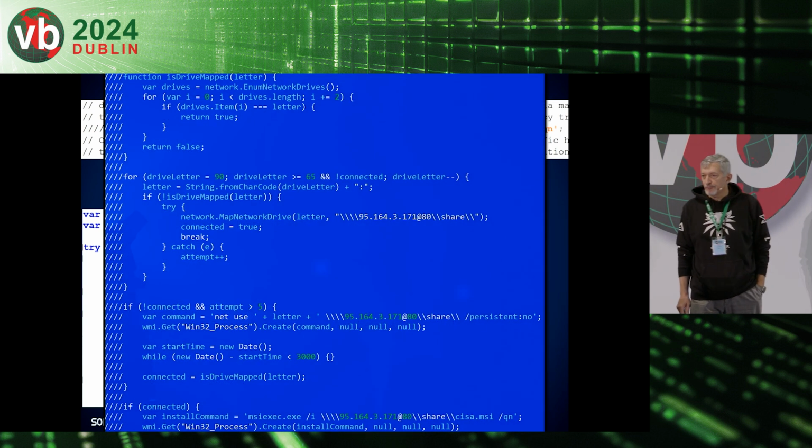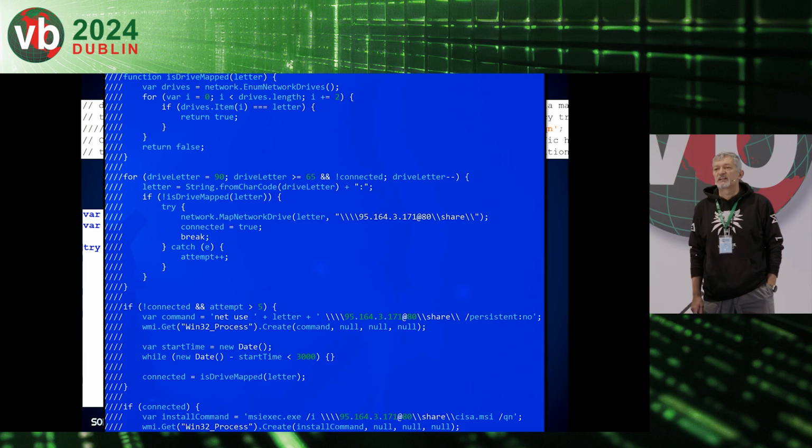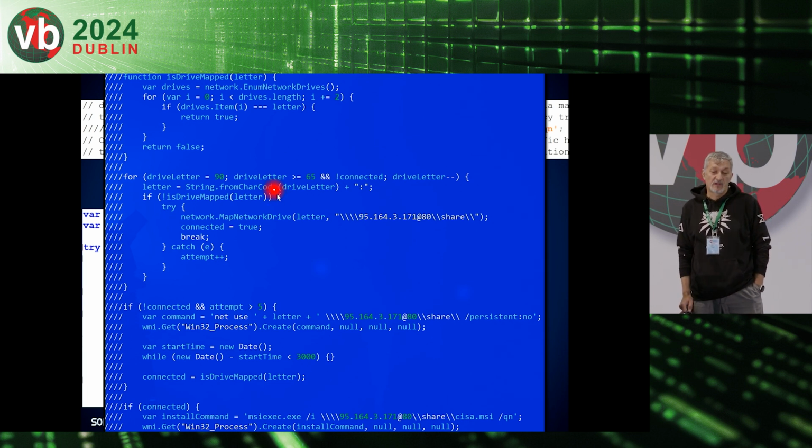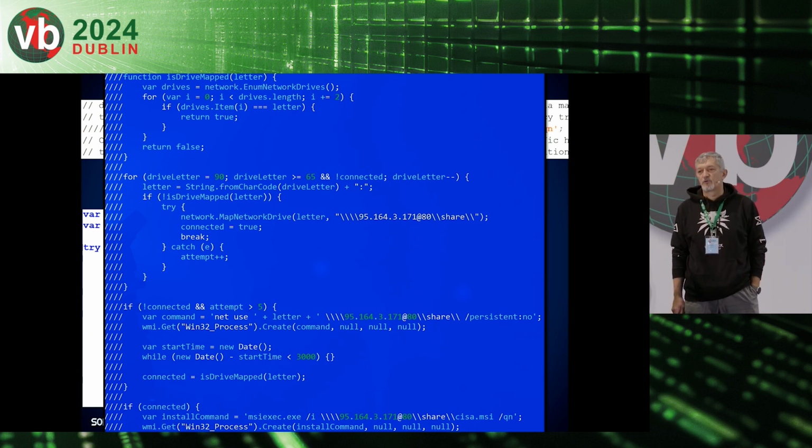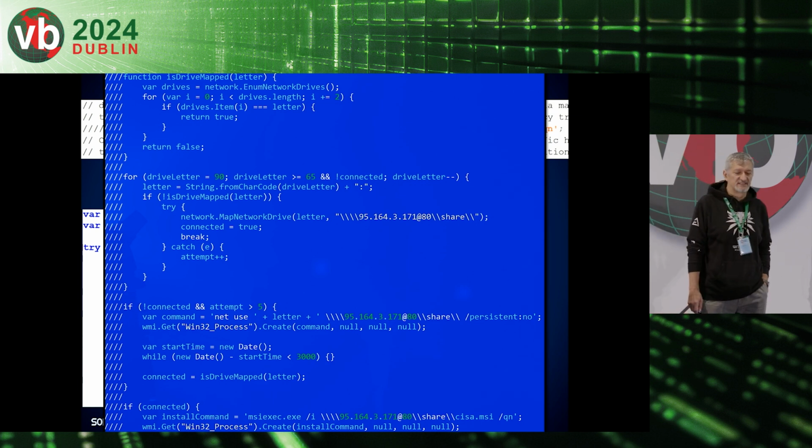Overall, the script that was doing the main logic was an interesting approach. I haven't seen that before. It was trying to find an available drive letter, and after that, it was mapping a remote UNC server location to that drive letter, and finally, it executed an MSI installer from that mapped drive, probably in an attempt to avoid security products, to make sure that the MSI installer actually doesn't hit the local drive of the system.